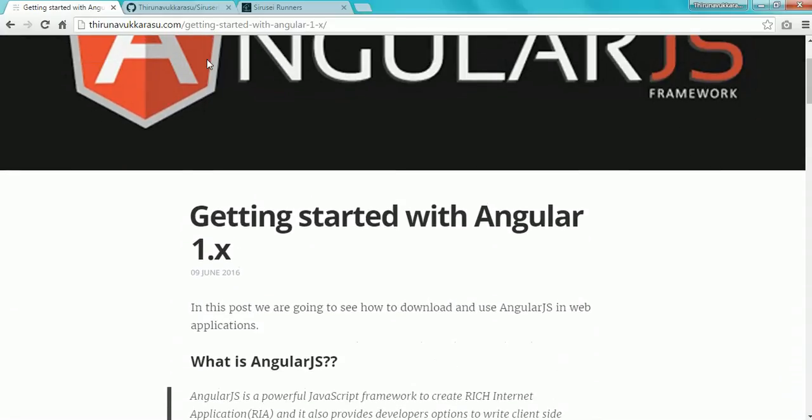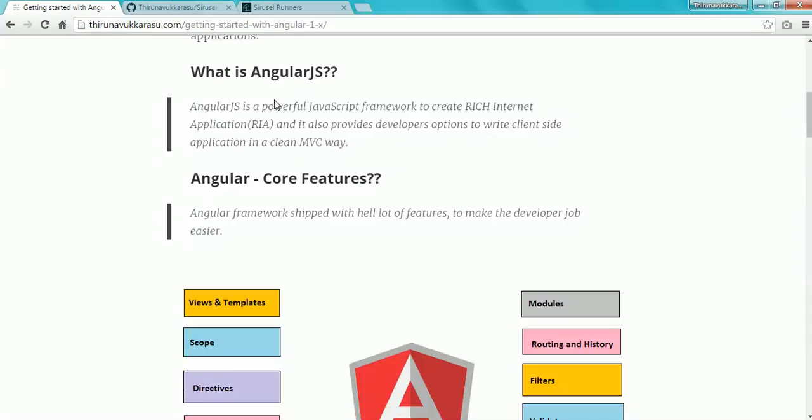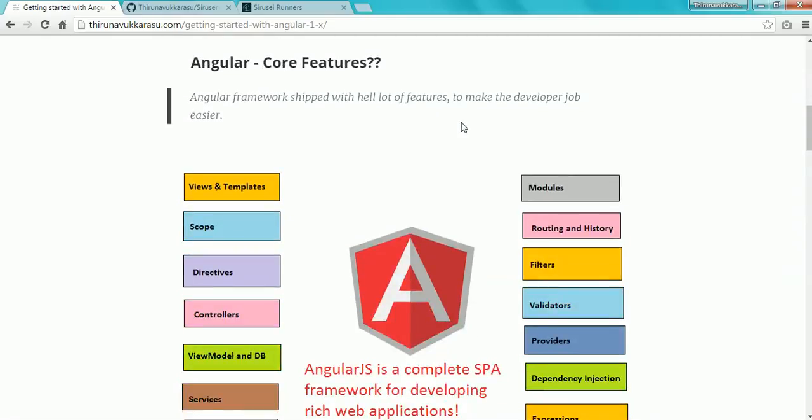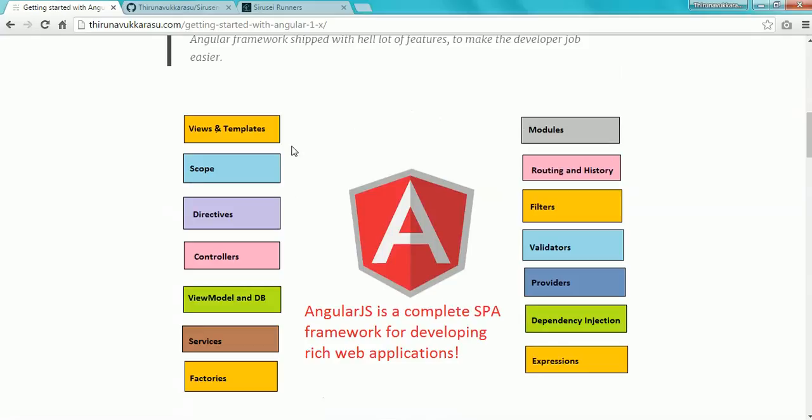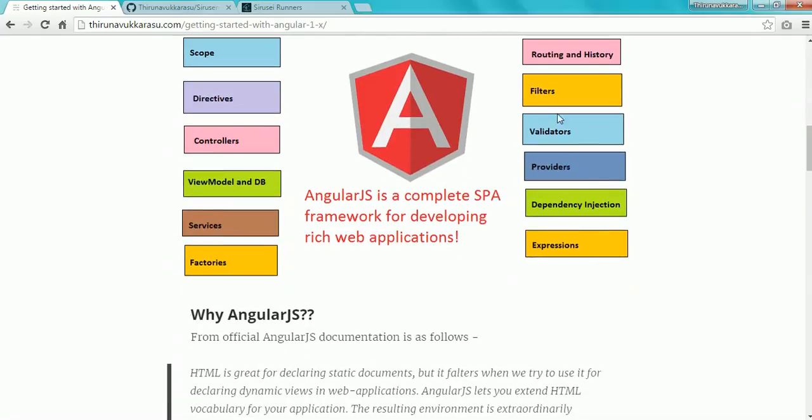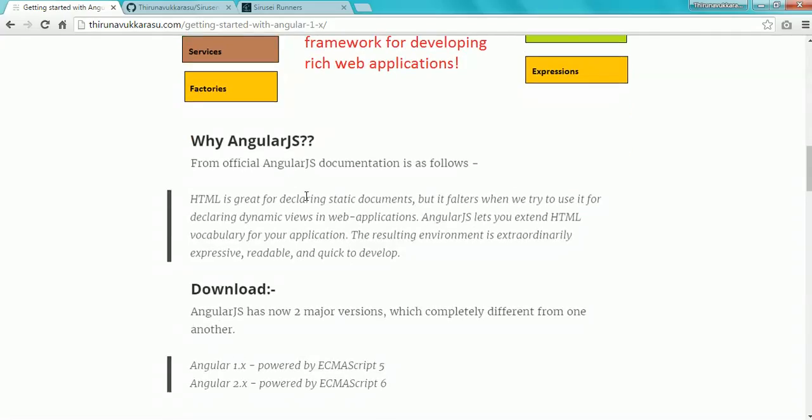So I wrote the post, so you can go to my blog trinankars.com, and in that I just explain what is Angular. It's a JavaScript framework, just to make your code easier to maintain and even better, and make the developer's job easier. It's bundled with a list of core features from Angular, and I just mentioned this in a diagram. And why AngularJS, you can just read the description.